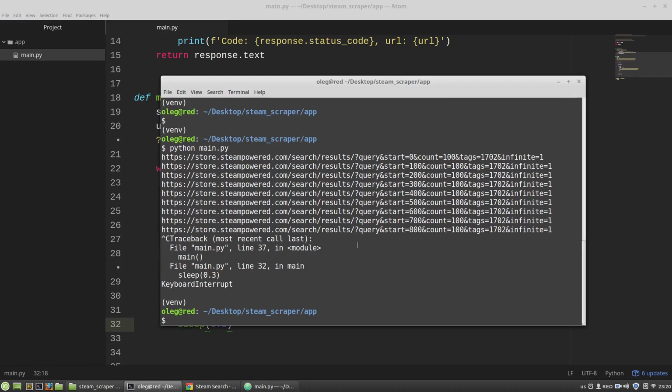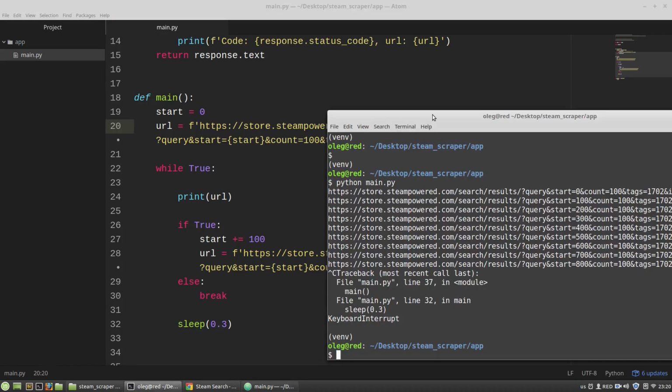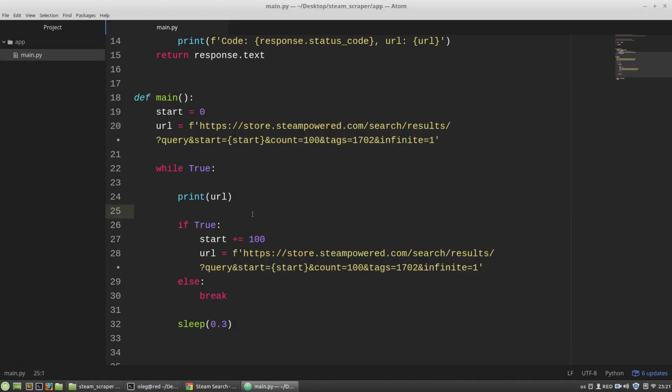And we can see that the while loop generated new URL addresses. The first URL address, this one, with start that equals to 0, is from the global scope, this URL. It was defined outside of the while loop, and the second URL and further URLs were generated inside the while loop. Great. And now I need to call the getHTML function to get the response of the server and scrape its content on each iteration of the while loop.